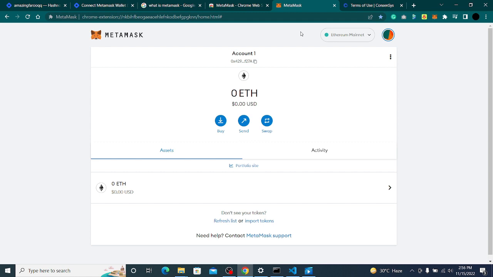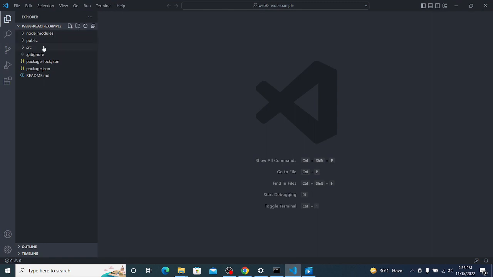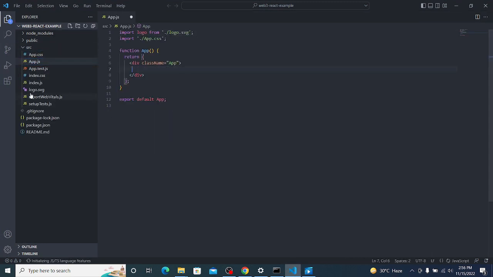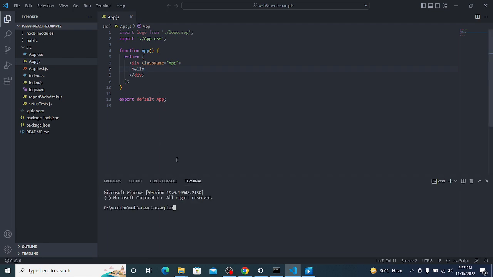So our main focus is that we need to connect MetaMask with a React application. So let's go to the React application. This is what we need. So I will just remove all these things from here and I'll say hello, what's up? And I will open this terminal and say npm start.